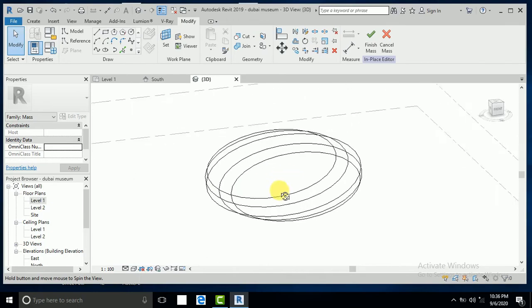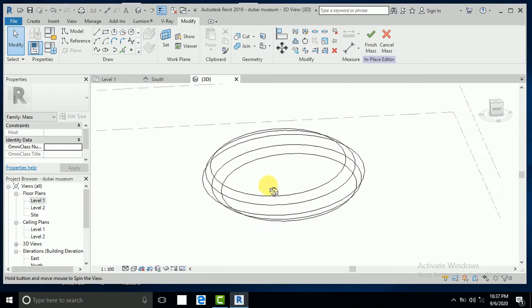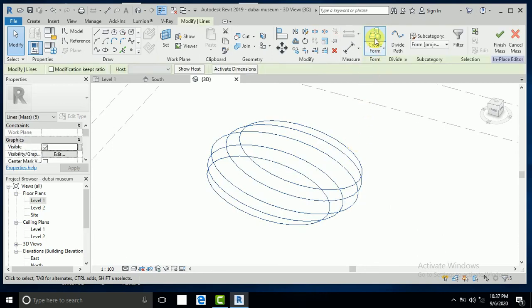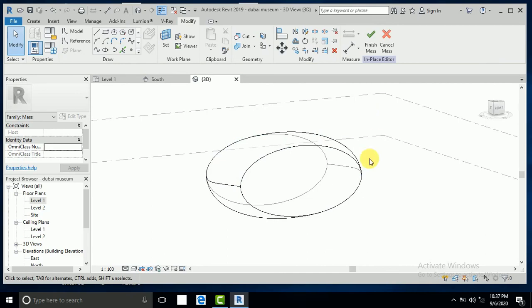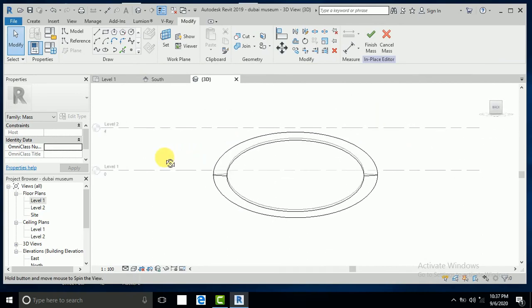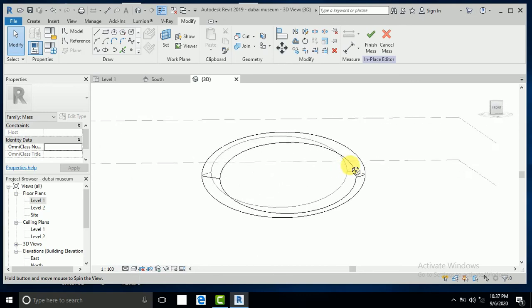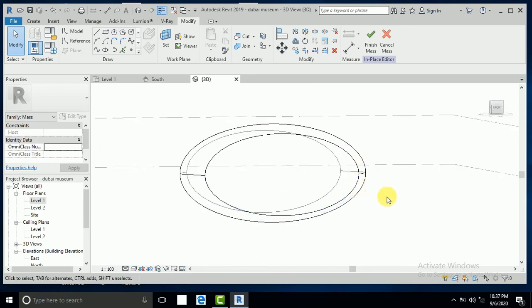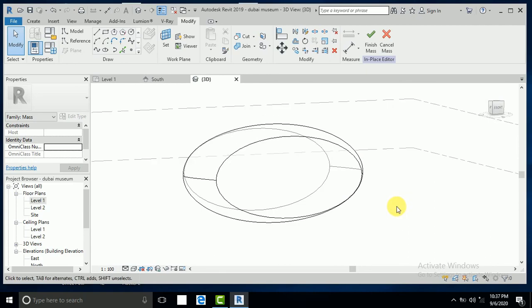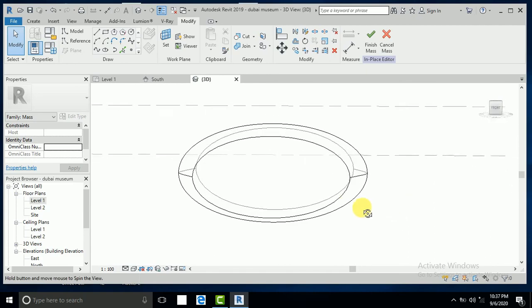Now what I do, I select all this and create the form. So now see, this is the shape of the Dubai Future Museum. This tutorial part 1 is enough for now, and I will continue in tutorial part 2.